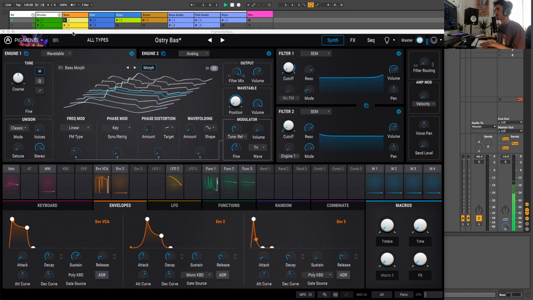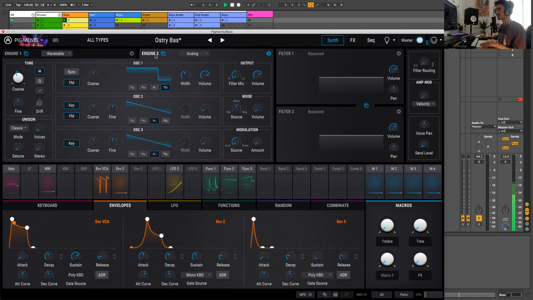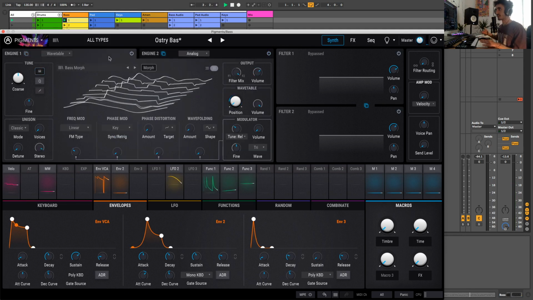So first off, let me break down the sound. I'll turn off the filters, and now I'm just left with the engines. So now we don't hear anything. Again, a very cool way to break down your music, because you can just do it step by step, going back to the fundamentals of the sound.